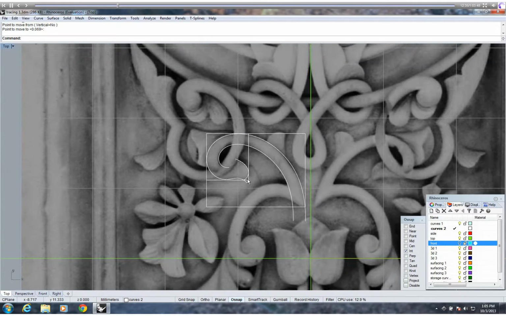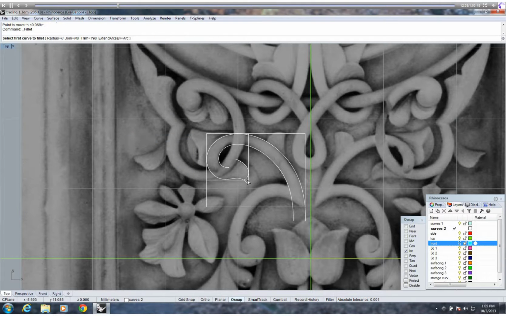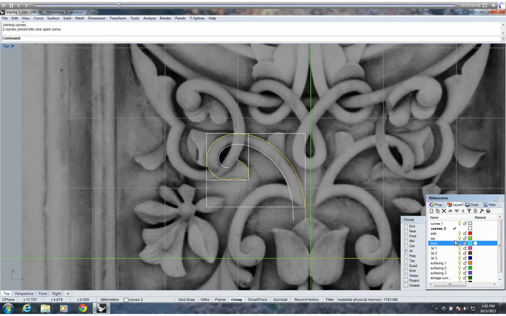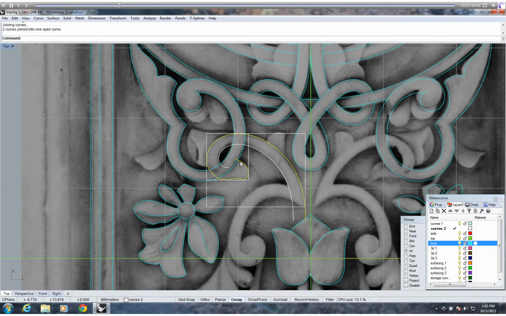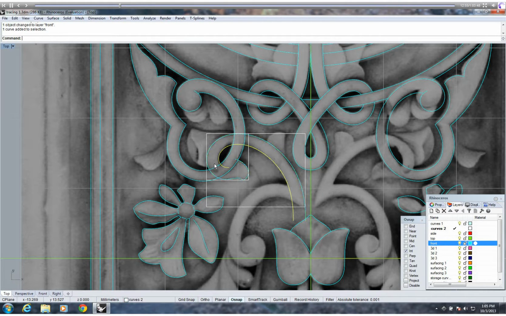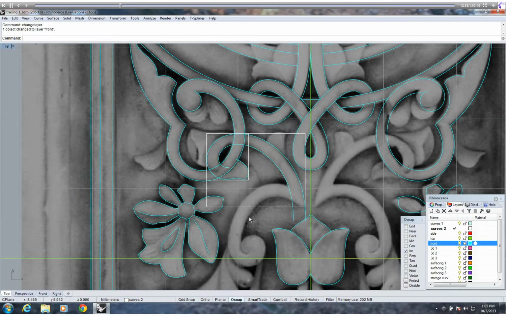So, I have that. I can use fillet, and I can join these two together. And I can add them to my blue layer along with the offset. Okay.